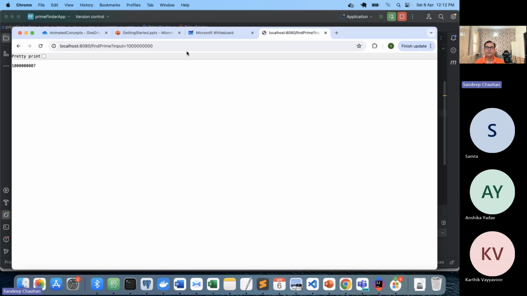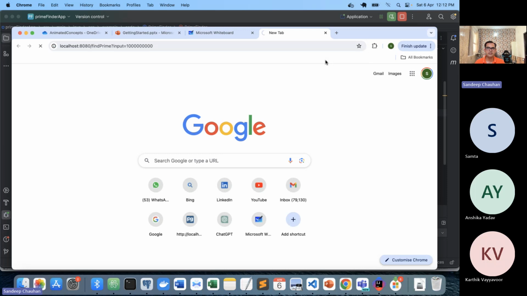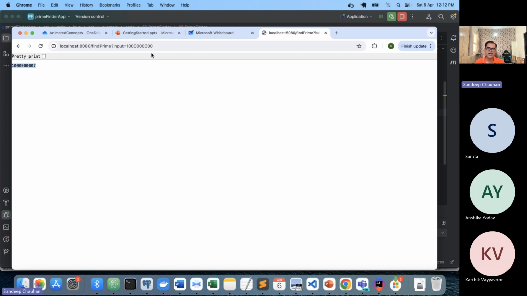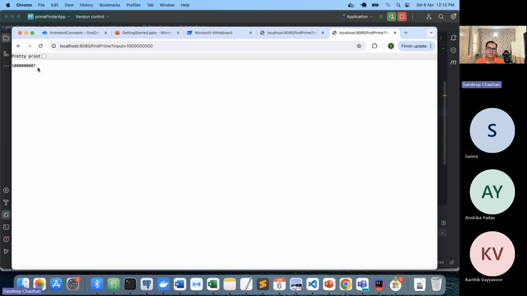Let me also show you the effect of it. For example, this kind of request takes time, right? Let me run it. It is taking time, as you see. But once it is done, it has everything in cache. So the next time if you try to run the same number, it should be fast. See, it's fast, right?